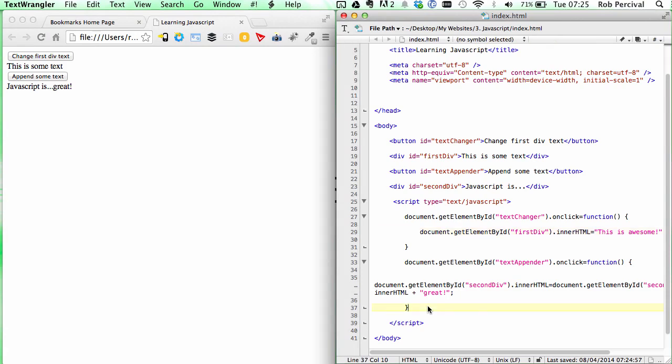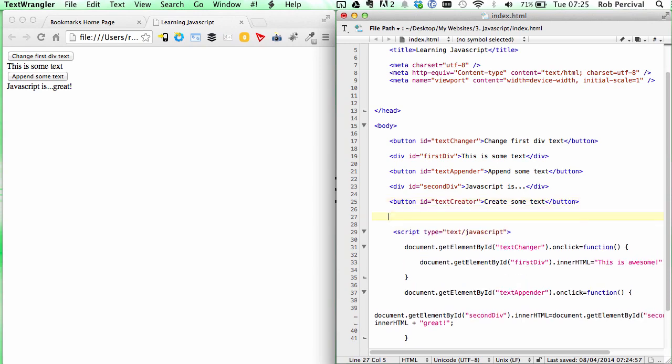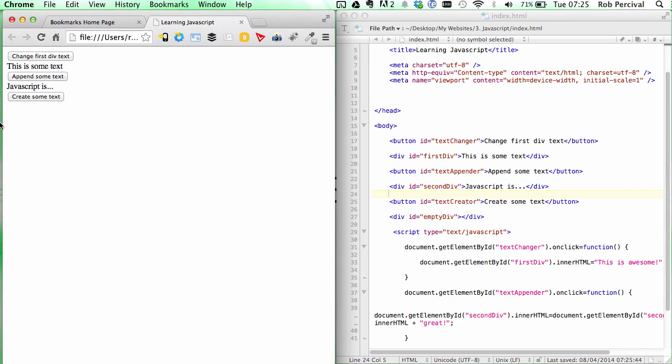And for our last trick, we're going to do a similar thing, but we're going to add some text to an empty div. So let's have a new button. We're going to call this text creator. Slash button. And then we're just going to have an empty div, which will give an ID of empty div. Okay, so if we have a look at that, the div is there, but we can't see it. There's no content in it at the moment.